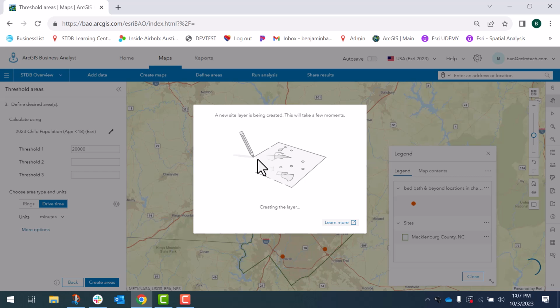Once the layer has been created, you can come back into the system in the future and you can access it from your project. And what you'll actually visualize is the actual drive time, and also you'll get a small narrative at the bottom showing just how far you would have to drive to get to the aggregate 20,000 children.